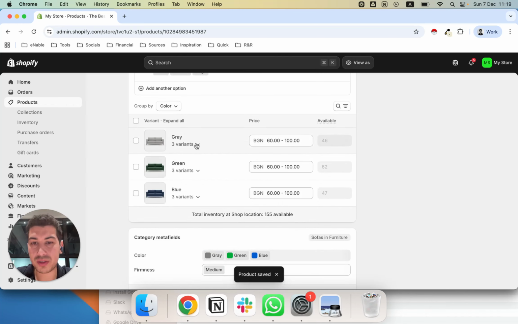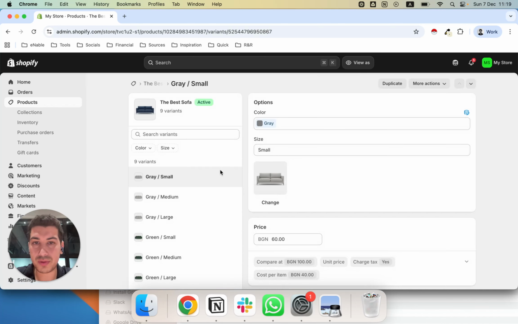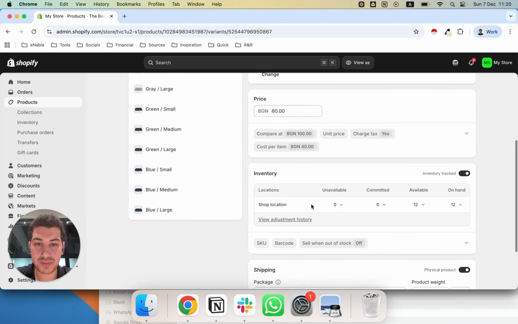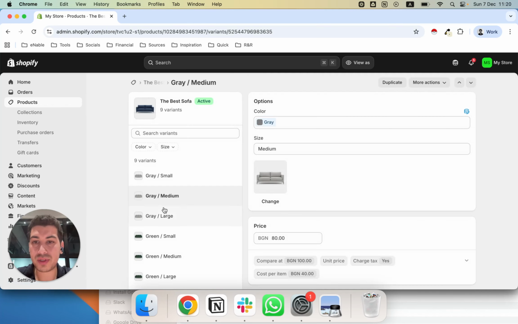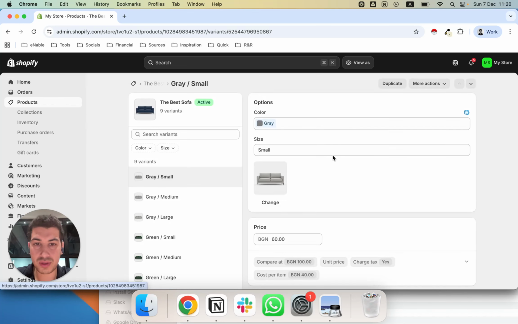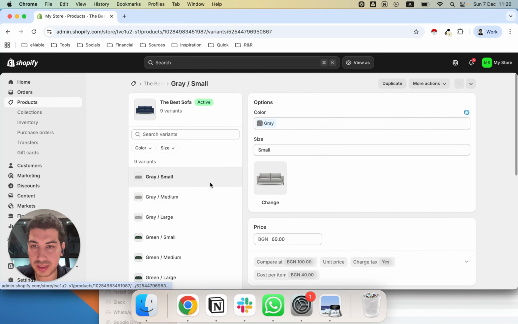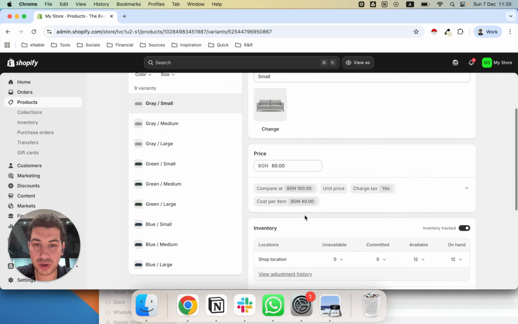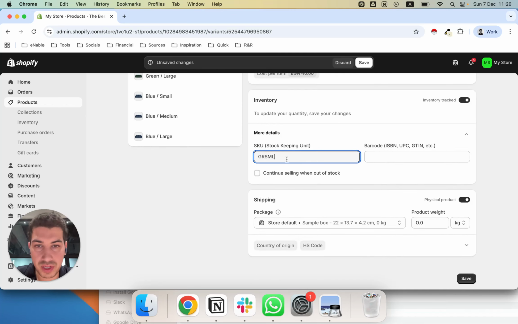And the next thing that we want to do is add SKU units to these individual ones. So we can go in and really fine tune each specific variant how we want it. Scroll down and we can insert a stock keeping unit. Let's say, for example, this is gray small. Let's call it GRSML. That's going to be our stock keeping unit for this individual combination.